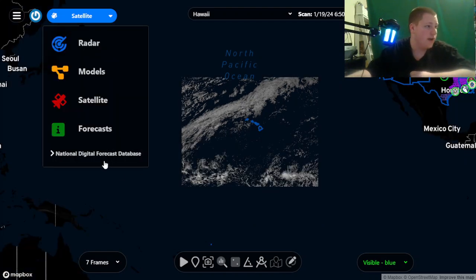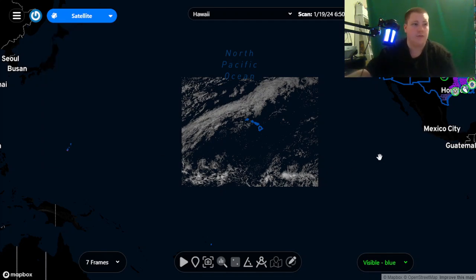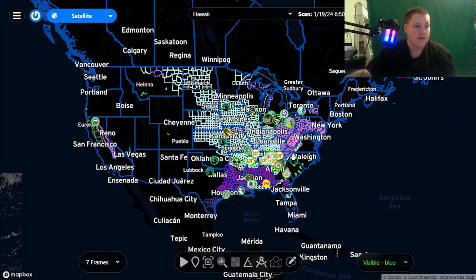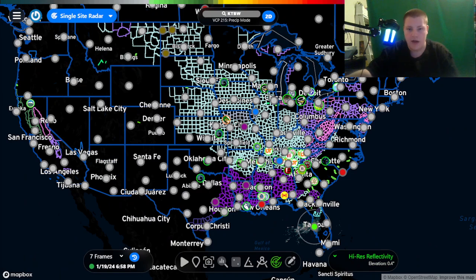And then if we use forecasts, I 100% don't use this, so I'm not 100% sure what this is specifically, but it's the NDFD, so you can click it, fiddle with it, what you would like. I 100% don't know what that is because I don't necessarily use it, but you can look and see if you would like. Now let's dive into some of the buttons.